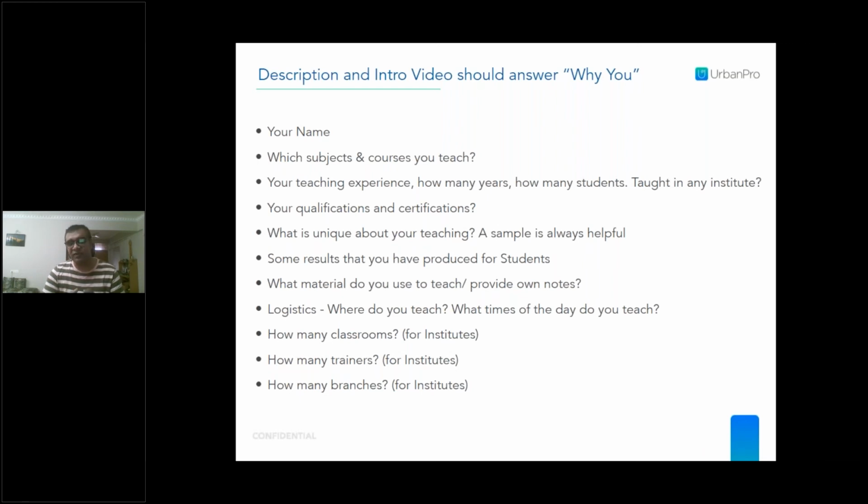Now, if you are running an institute, then you can also include information about how many classrooms you have, how many trainers you have on staff, and how many branches you have for your institute across the city or the state or the country.